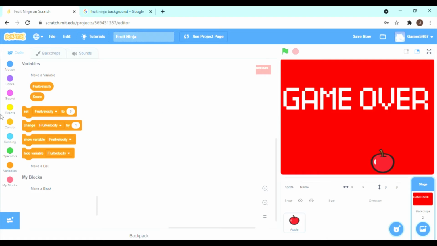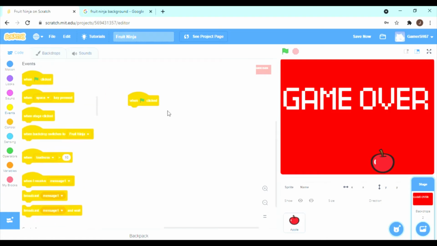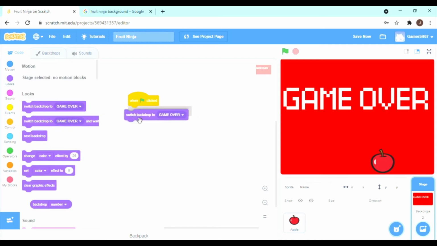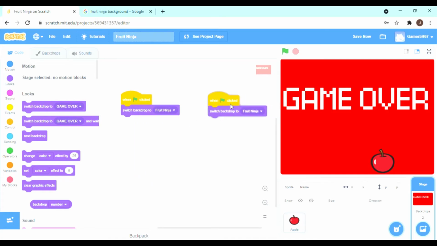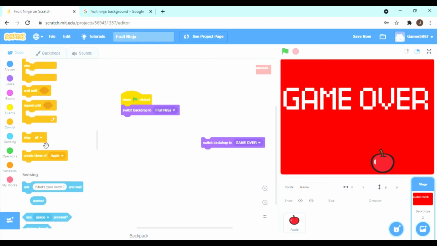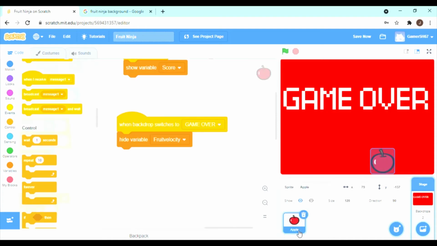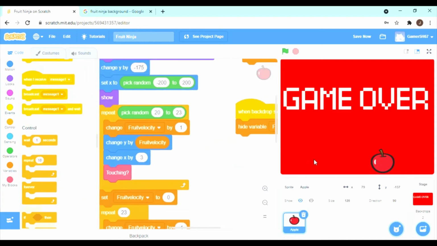All you really have to do is say, when green flag clicked, looks, switch backdrop to Fruit Ninja, and then duplicate this, say game over, take this when green flag clicked block, and then say, when I receive message 1, game over. Because the message sends when the sliced fruit doesn't go yet.